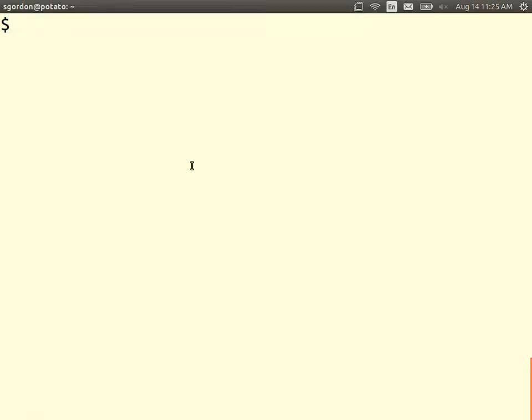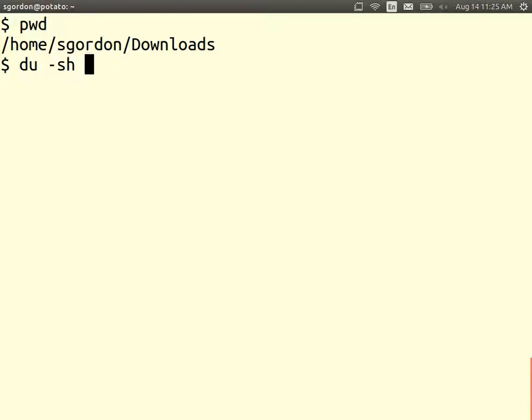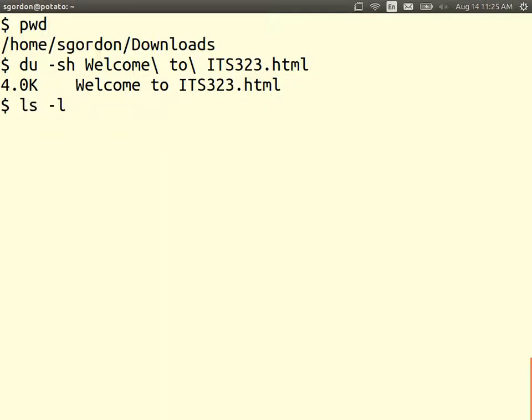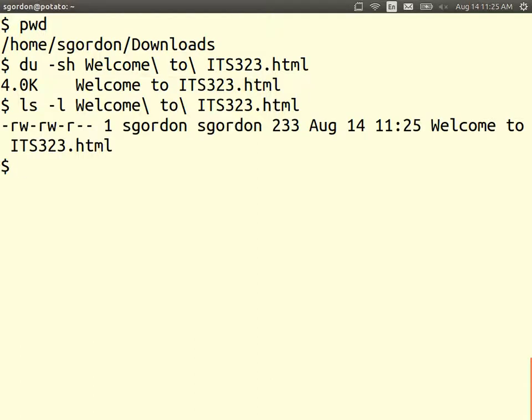It is 4K. A few kilobytes was a good answer. Exactly, 4K, that's a bad answer. It's exactly 233 bytes, this file. The HTML page, that small one, welcome to ITS323, was 233 bytes. 4K was an approximation from a different piece of software. Ignore that bad answer. So less than 1,000 bytes, less than a kilobyte, this one.